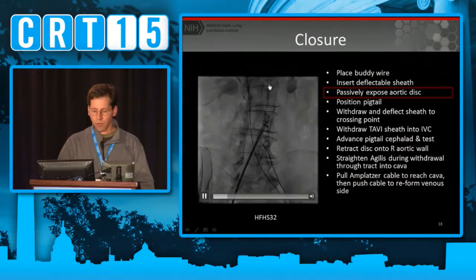Okay, so here's our sheath from the femoral vein into the aorta. We place an 014 buddy wire, a very soft buddy wire. I'm sorry, it's getting dark outside. We expose the aortic disc.